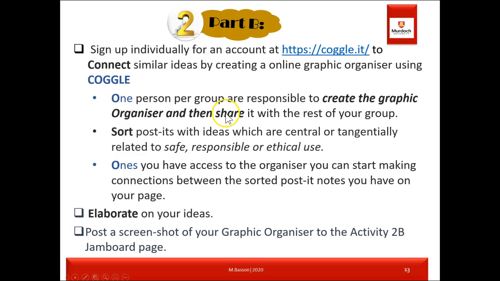One person per group was responsible for creating the graphic organizer and then sharing it, but everybody needs a Google account. Sort the post-its into the different columns on your Stormboard so you have safe, responsible and ethical use separated. Once you have access to your organizer, you can start making connections between and sorting the post-it notes you have on your page.